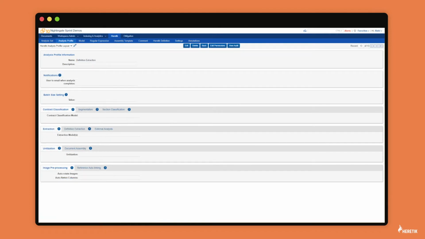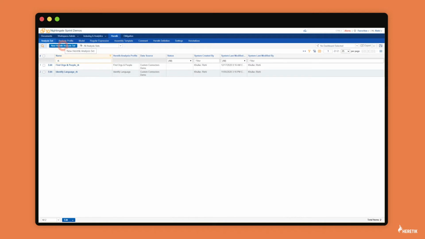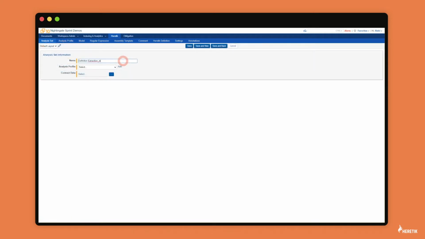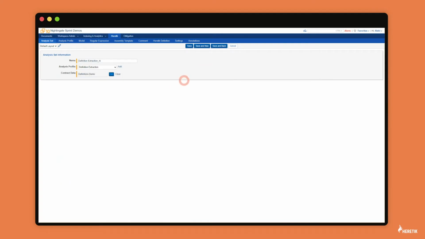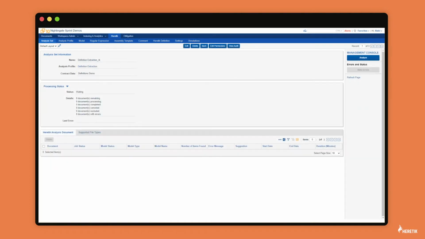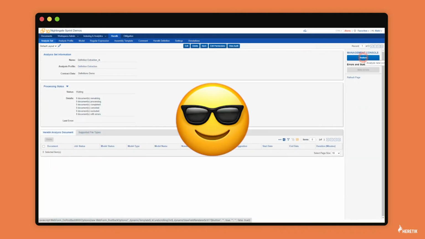Next up, I'll head over to the Analysis Set tab, and I'll create a new Heretic Analysis Set. I'll give it a name, select the profile that I just created, and then I'll select the Save Search of documents that I'd like to run this model on. Then I'll save. My next step is easy. I just click this Analyze button and then let Heretic do its thing.